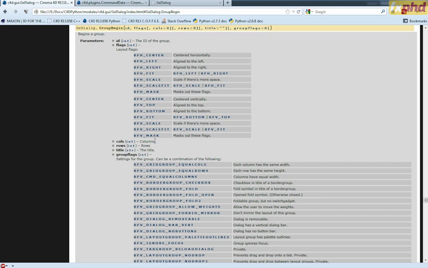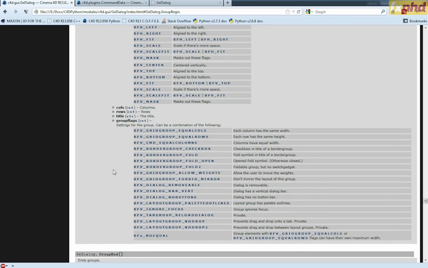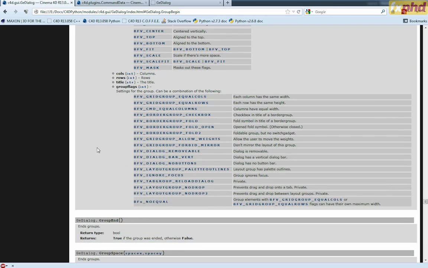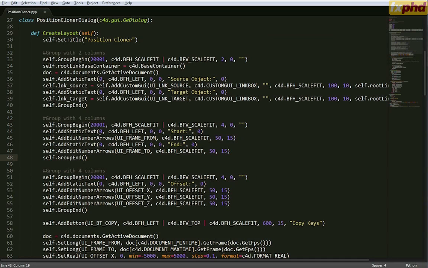And then the more interesting part is the columns, and that's what we are using here as well. And you can give it a title and some further advanced flags that we are not going to look at right now. But they can be quite interesting, like making sure that all your columns have the same width, for example. So let's see what we did here. We created our group. We made sure that it's scaled and fit to the horizontally and vertically. We gave it 4 columns, and we are not changing the rows, and we're not giving it a name. So the important bit being the 4 columns here.